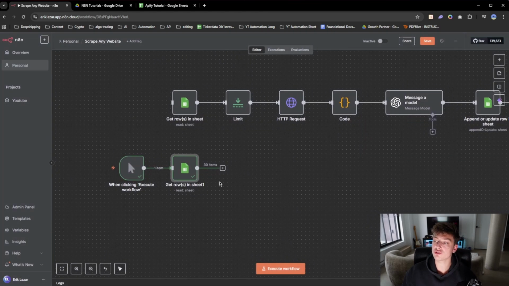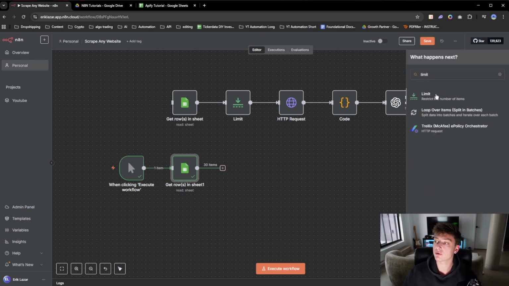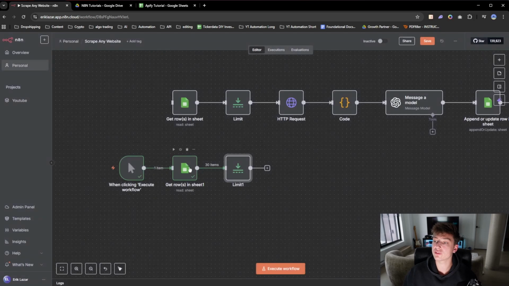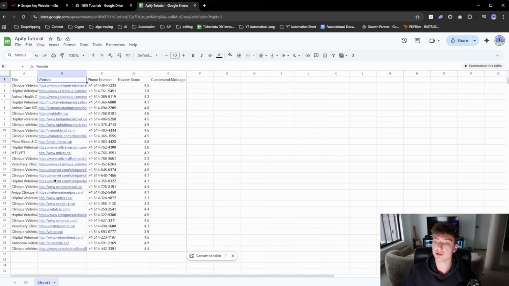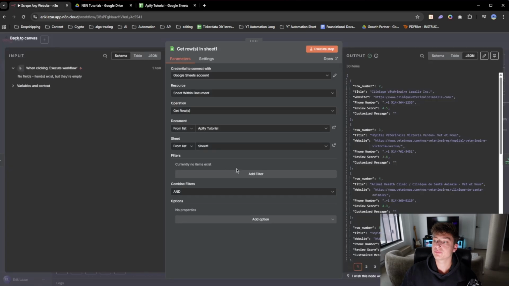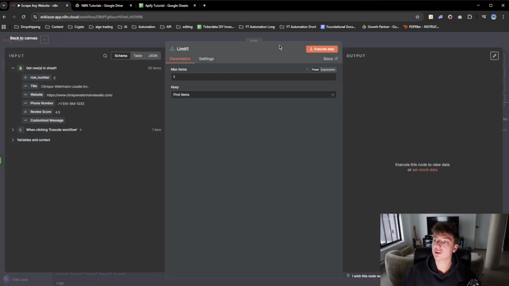So after that, just for the example, you guys don't have to add this, but I'm going to put a limit. This just limits the amount of data that can pass. So as you can see here, we have 30 results. That's because we have 30 rows here. So what happens is if I put a limit, we'll only take, for example, the first row.